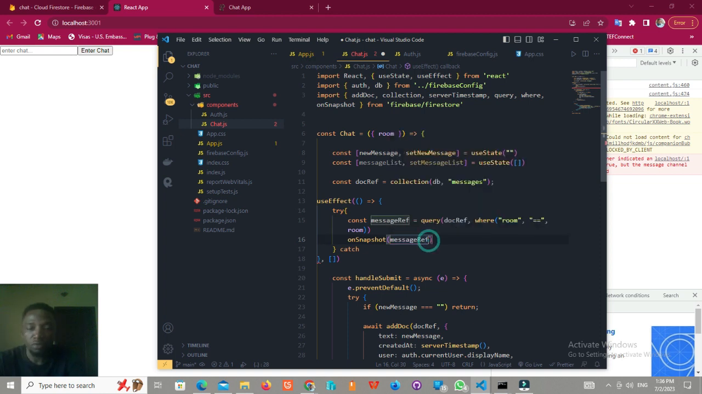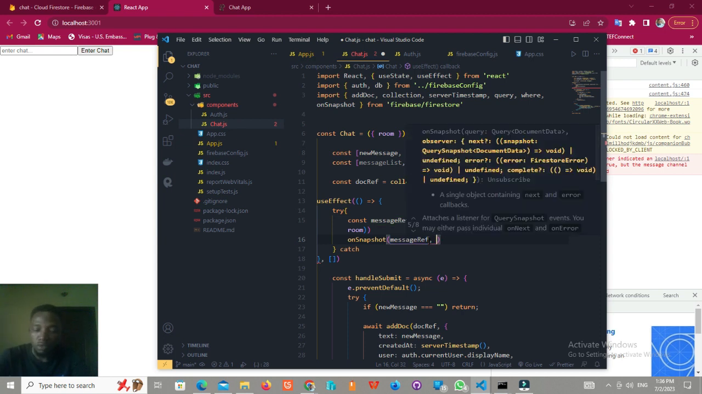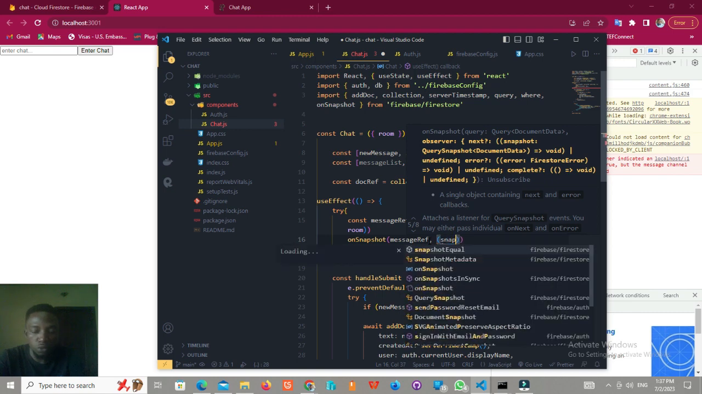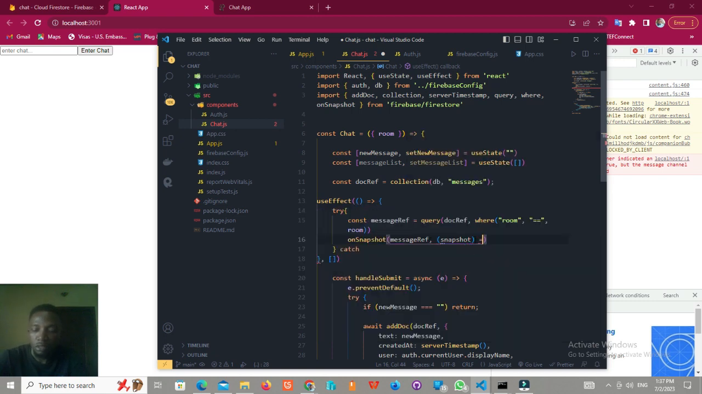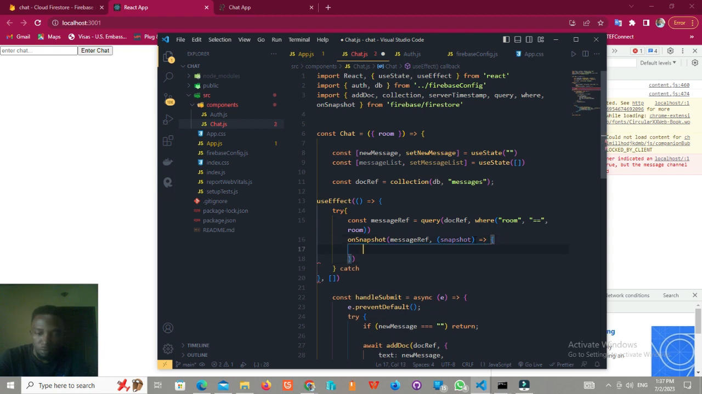Message ref, all right, where we are querying the room for now, and a callback function which we're going to give the parameter of snapshot. Okay, I got that right. Now, what are we returning from this?